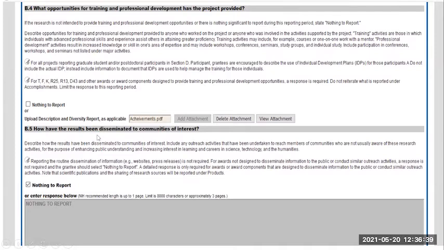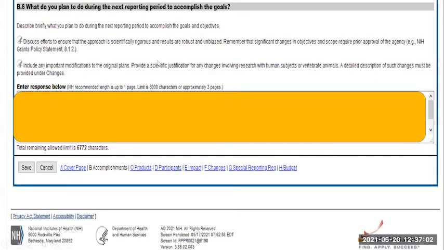So B5, how have the results been disseminated to communities of interest? You indicate what you have done in terms of dissemination. Have you organized a dissemination conference? Do you have any press releases or put any information out there in newspapers and websites for this particular year? And then B6 is about what you plan to do during the next reporting period to accomplish the goal. So they're asking you what your targets are for the next period, and you will indicate that in this space here.